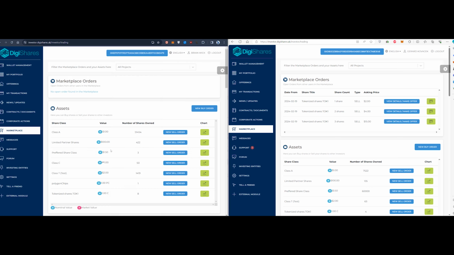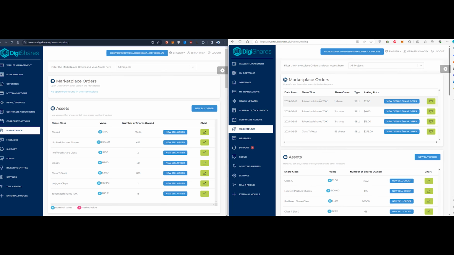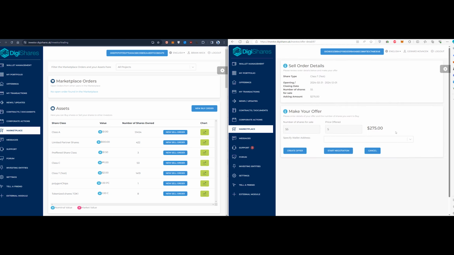The order has been created, and on the buyer's side, the buyer will be able to see the order appear within the list of available orders. In this case, the order appears for Gerard here. All they need to do is simply click to view the details of the offer, specify the wallet into which the swap happens, and they have the ability to negotiate on a specific price or immediately accept the offer.